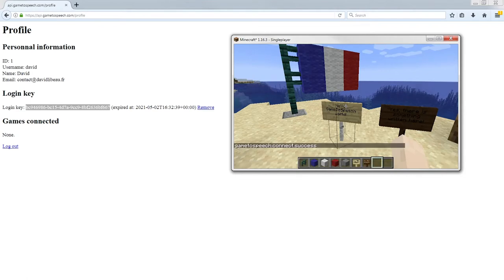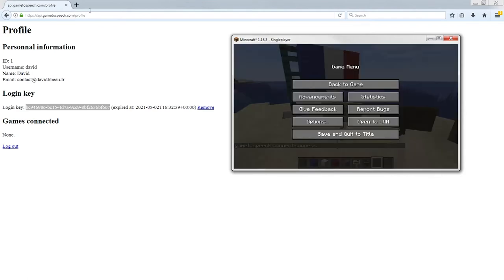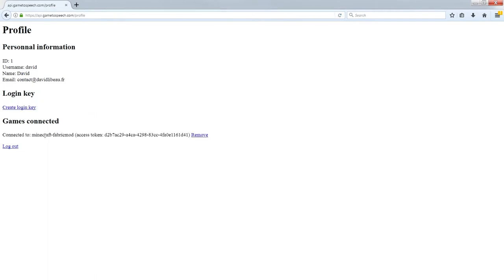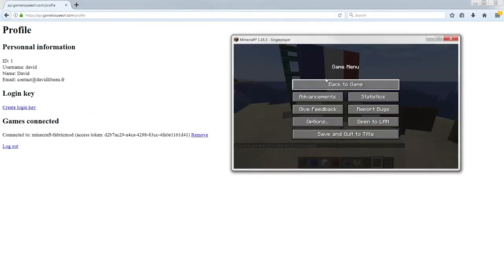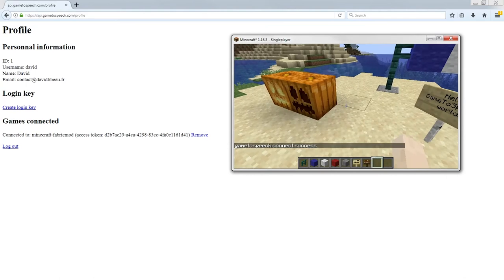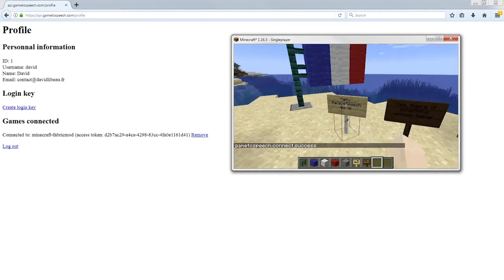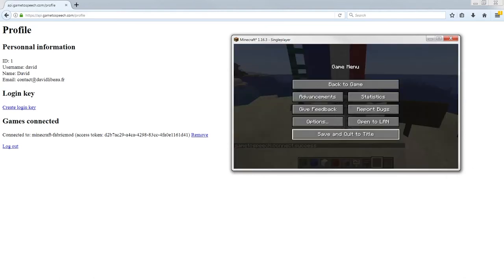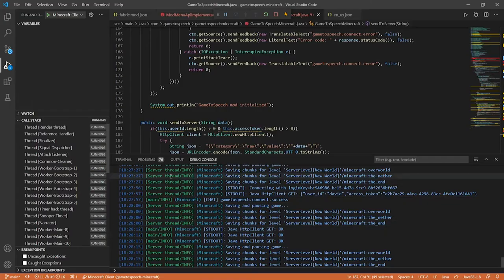Success! If I get back on the web dashboard and refresh it, we can see that I am connected to Minecraft. But when I go back to Minecraft, I still don't have audio description. That's normal. The audio description is provided on the web browser. We can see some OK on the Visual Studio console showing that API calls have been made.